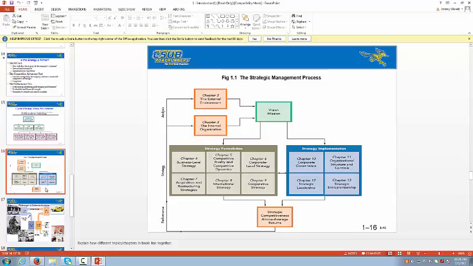Now we're going to go on to chapter 2, external environment. That's what we're talking about today. And then Wednesday, Friday, we'll talk about Globus, and that'll be our week. So here we are on chapter 2, the external environment.